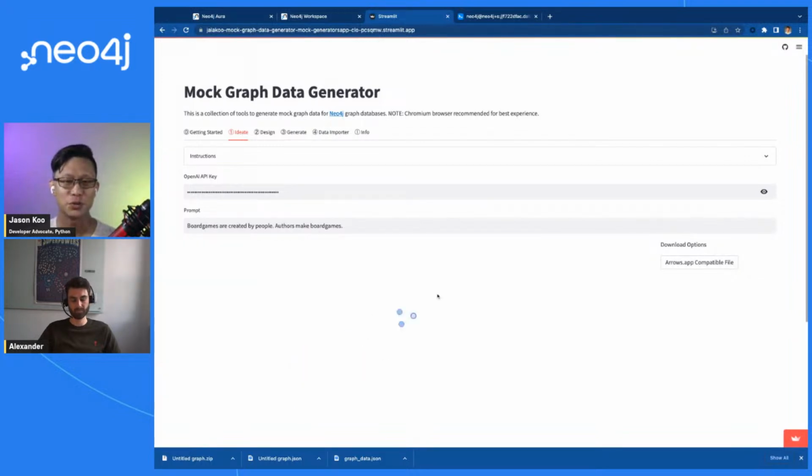Yeah. Okay, so once you have this, the other addition is I have created a kind of JSON translator. So the graph data, if you click this button, will download a JSON version of this graph that is, of course, compatible with arrows.